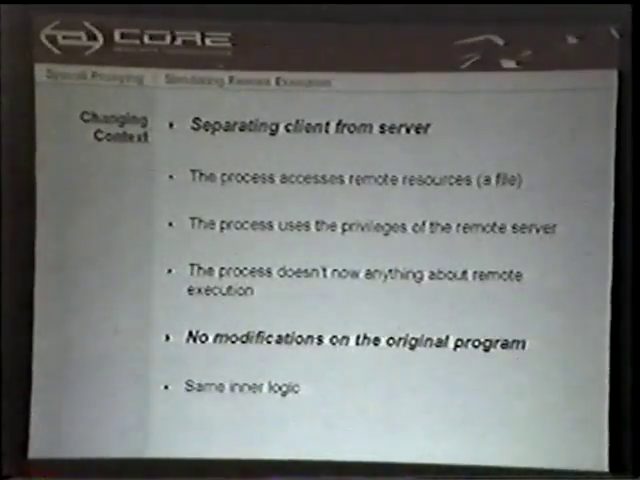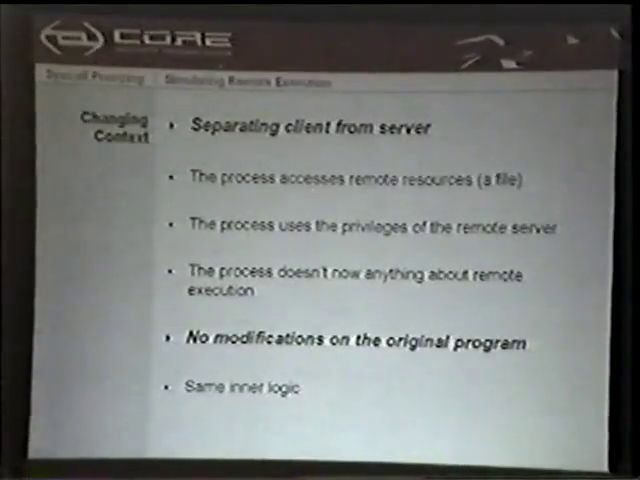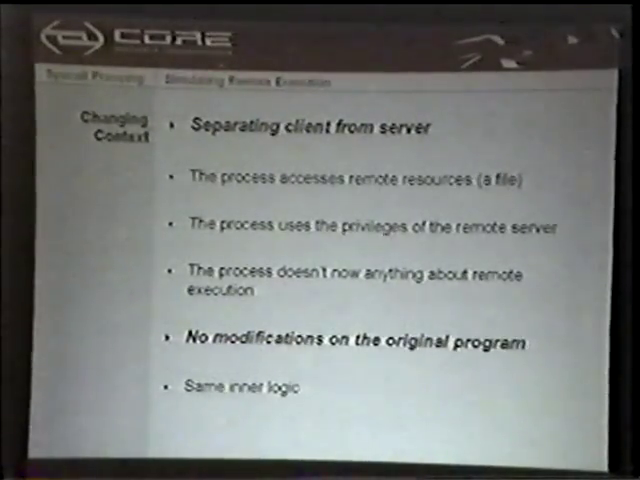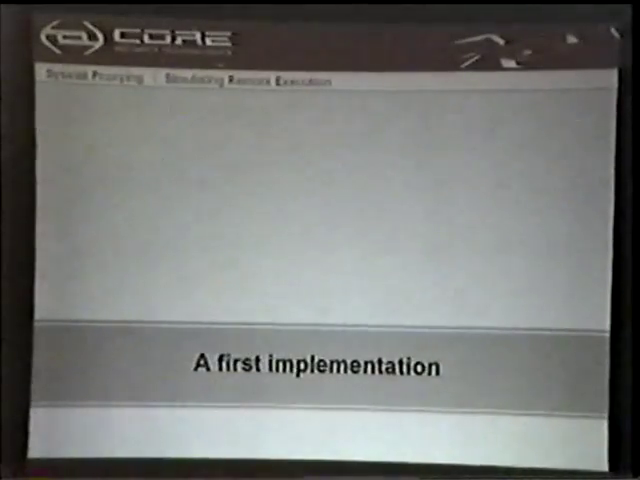Some facts are like the original program was not modified at all, and it still conserves the same inner logic. If we had a program that, I don't know, grabbed the integers from a file, calculated an average and then output it to the screen, it will do exactly the same thing over the network with Syscall Proxying, because the inner logic is exactly the same. The only thing that will change is the actual resource it's accessing. So let's look at how this looks working.